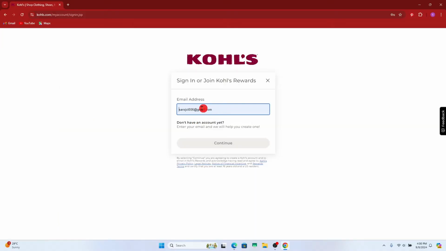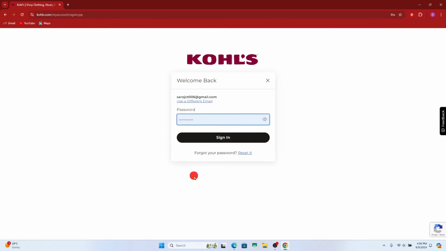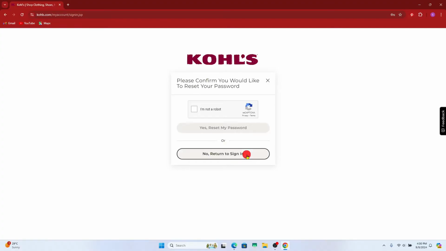Now you will be asked to enter your email address. Type in your email address and click on continue and you will be asked to enter your password. Now click on the reset option underneath the sign in button where it says forgot your password. Once you click on this, just verify your identity and then click on yes reset my password.